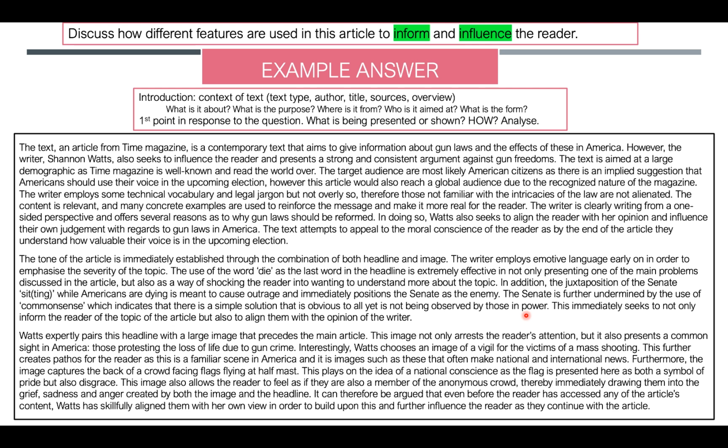So notice how this particular paragraph is layered. It's all talking about the same thing, the headline, yet it's been layered in terms of talking about the different aspects of the headline and how all of those different aspects work together to create an overall meaning. It's almost like you pulled apart the headline, analysed each different section, but then said how it works together. This immediately seeks to not only inform the reader of the topic of the article, but also to align them with the opinion of the writer. So very clear discussion here on the effect on the reader, but also the intention of the writer.